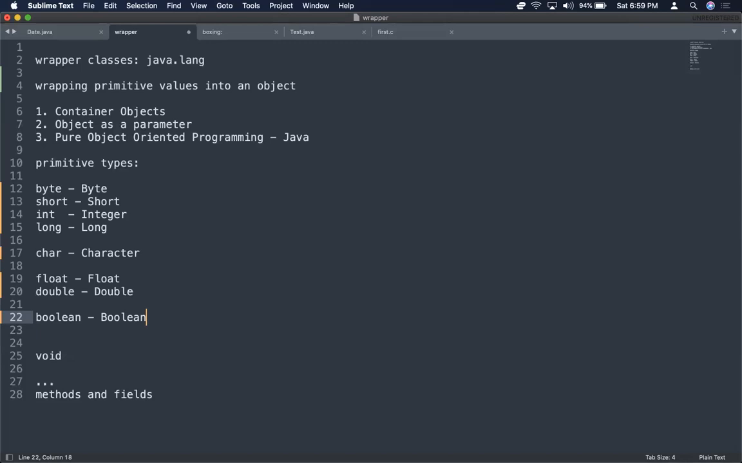Since they become objects, all the other things we mentioned apply: they can act as container objects, and an object can be passed as a parameter when you pass a wrapper object. And since you are using only wrapper objects to represent data, we can call our Java programming pure object-oriented programming. And of course, we have a 9th wrapper class, that is Void.